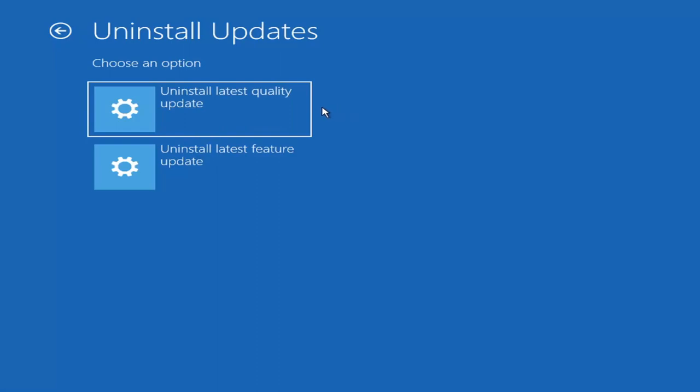I'd actually first recommend trying to uninstall the latest quality update, and then if that didn't work, I would try rolling back to the latest feature update. So I guess this would be method 3 and then method 4, respectively. So I'd recommend going ahead and trying that. It's not really too much to show at that point. So go ahead and select it and it would just restart your computer.